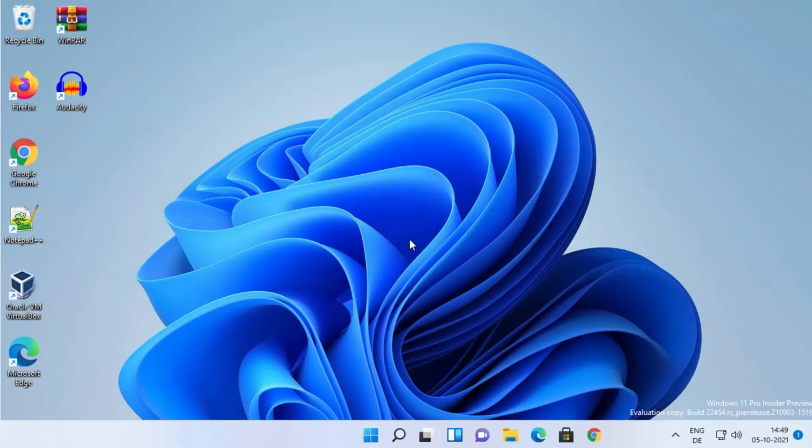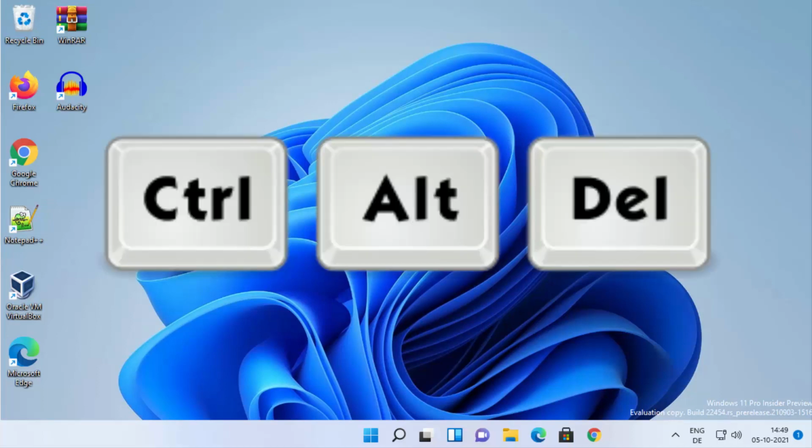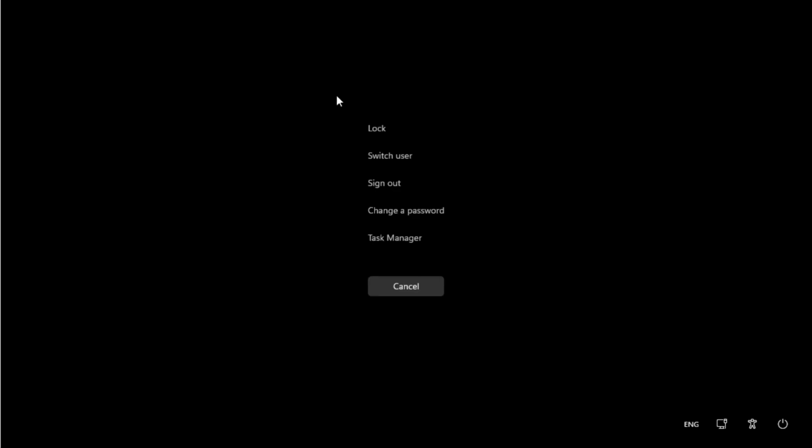So this was the first way. Let me show you the second way. And for the second way, you just need to press Ctrl Alt Delete on your Windows 11 operating system. So just press the Ctrl Alt Delete key on your Windows 11 operating system, and this is going to show you this kind of window here.